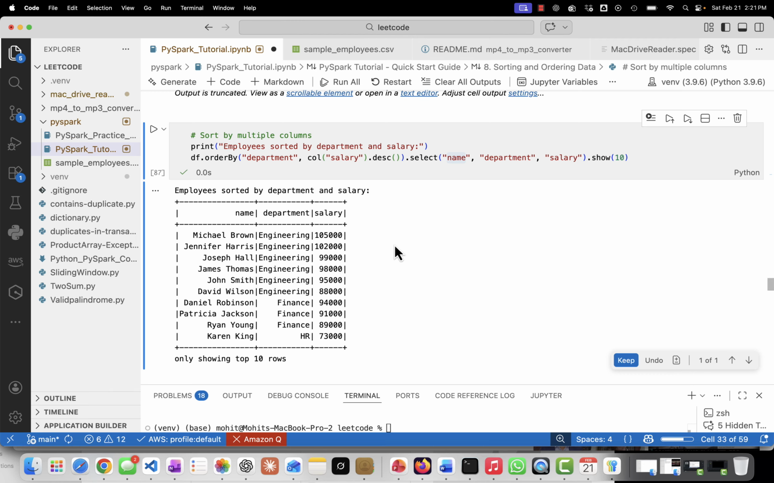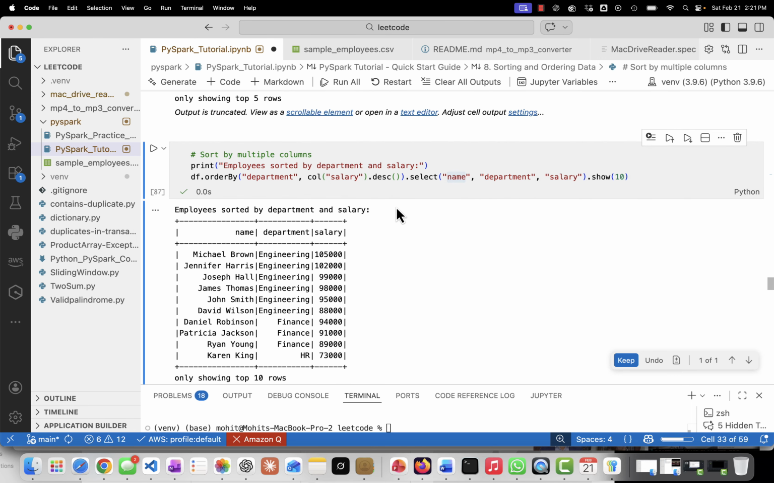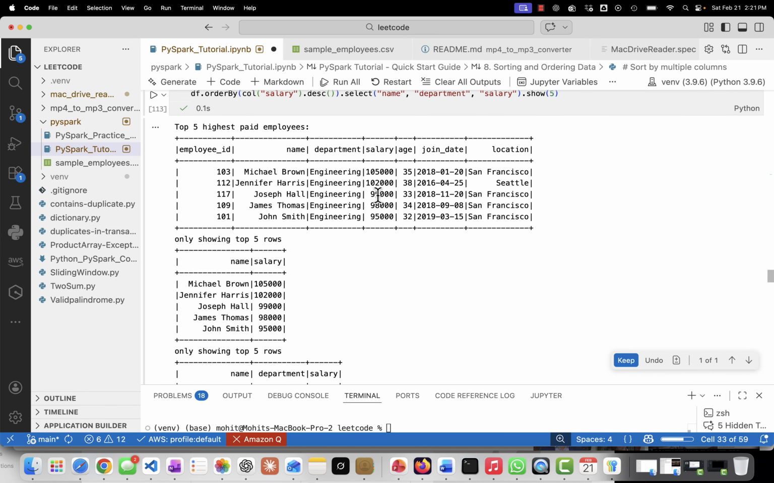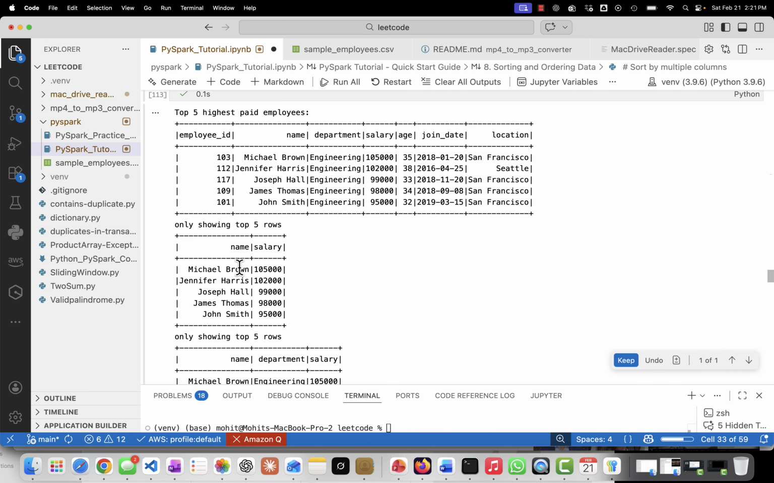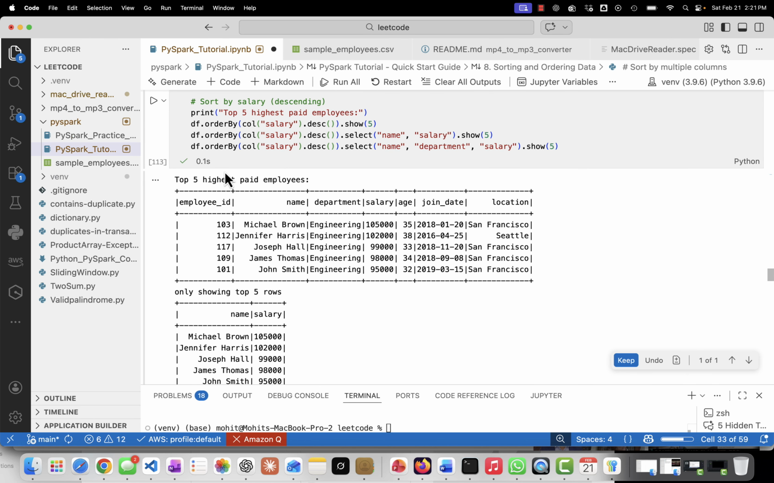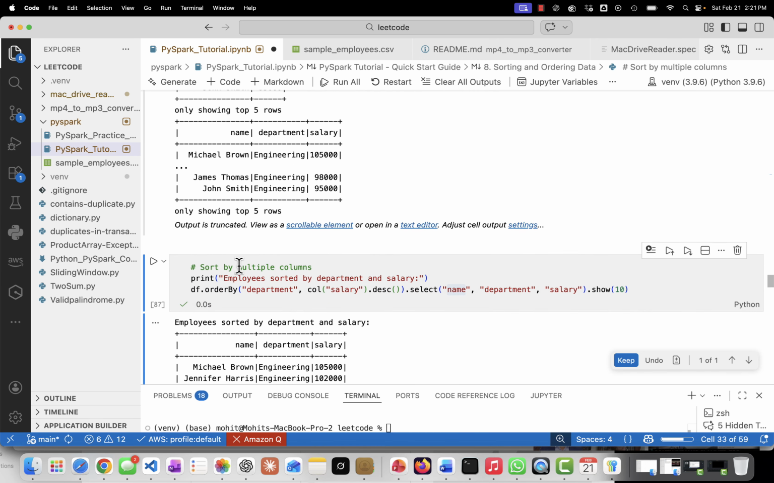And you can see here, you got only name and salary. So these are the employees who have the top 5 highest paid salaries. Using the order by, we were able to do that. Okay, so let's see the next question.